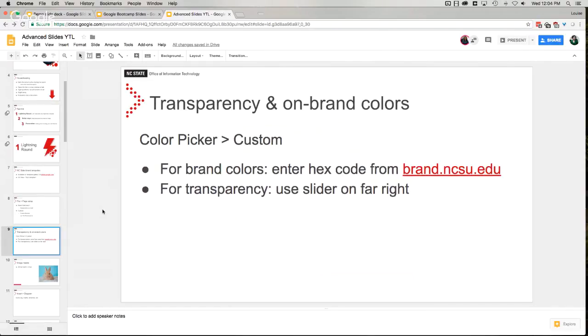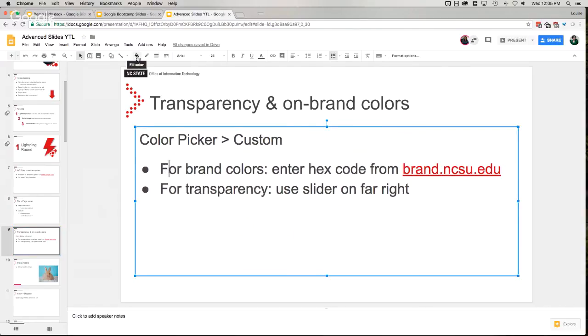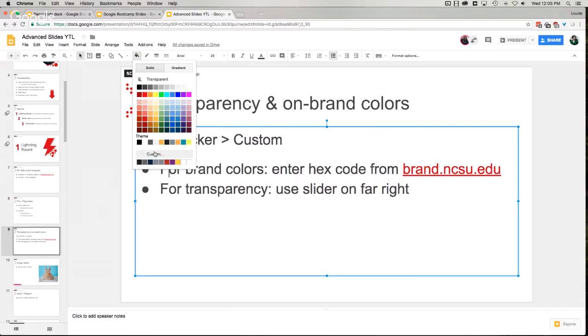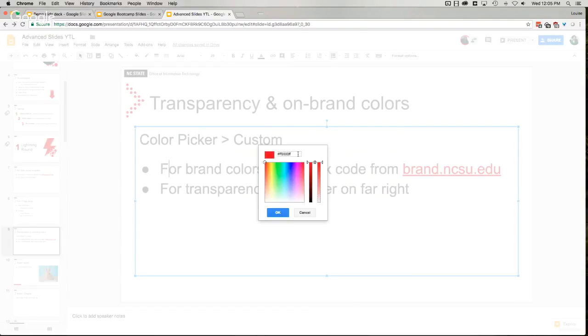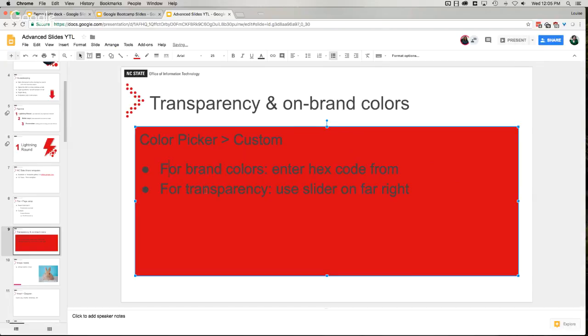Moving on, transparency and on-brand colors. Anytime you're in the color picker, so let me get our paint bucket up here. We can go to Custom along here at the bottom and put in a hex code. So brand.ncsu.edu will provide all of the hex codes for the NC State brand colors. So you can type those in and you get something that you know is properly on brand. I know that CC0000 is Wolfpack Red. Along this side, we have a transparency picker as well. So if you want to make something transparent or semi-transparent, you can do so. I'm going to undo that too.